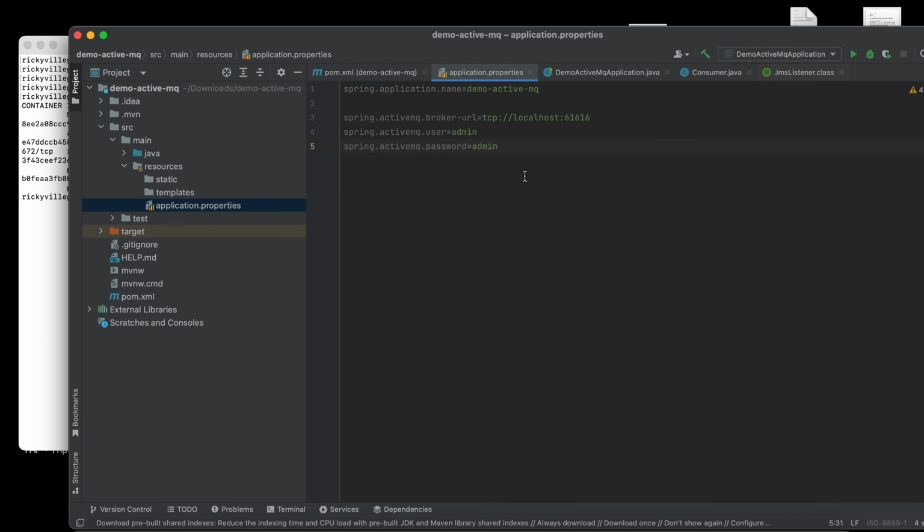For ActiveMQ, we only need these 3 lines of configuration minimum. Of course, if you require some advanced configuration, you need to add those configurations, right? But for this simple demonstration, I only need these 3.